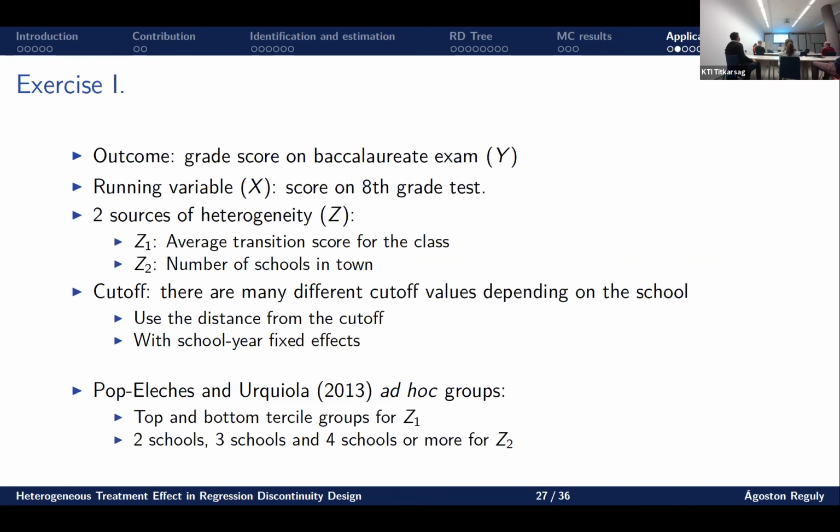In the first exercise, we have the outcome, the grade score of the baccalaureate test. We have the running variable, which is the score on the admission grade test. And we have two sources of heterogeneity. The first one is the average transition score for the class. So we take the national test, and then calculate the average for that particular class. And the second one is the number of schools in town, whether in your town you have 2, 3, 4 or more classes. The cutoff might be different, and actually they are different depending on the school, of course.